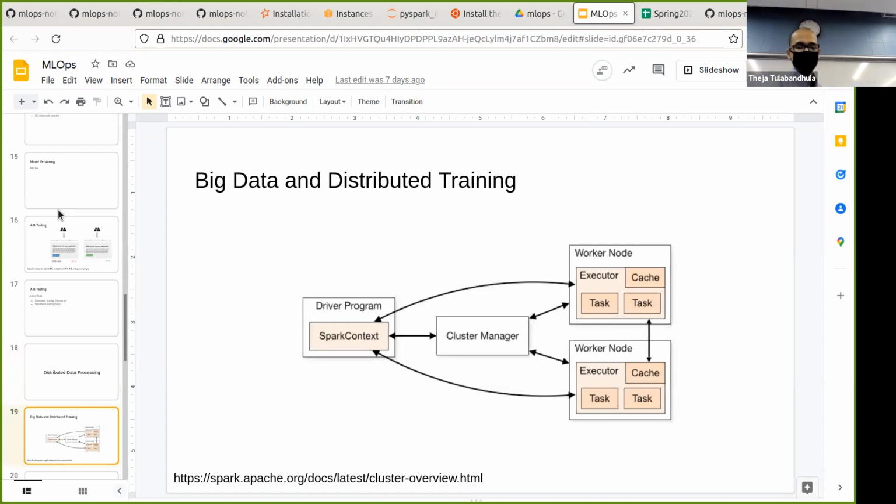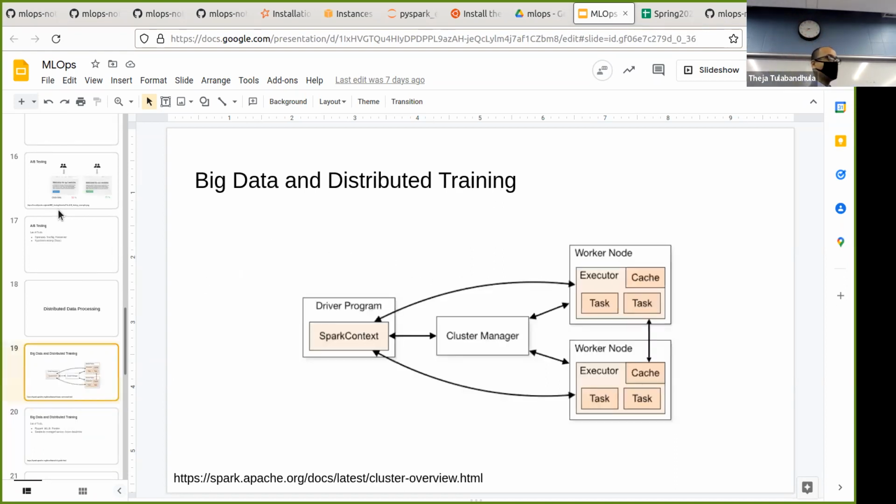In this slide, I'm just showing you a figure I got from the Spark documentation, slide number 19, where there are basically three machines. You can think of two worker nodes. Node is just a technical term for separate machines. So there are two worker nodes, and a driver program working on a driver machine. Those are the three machines in this example.